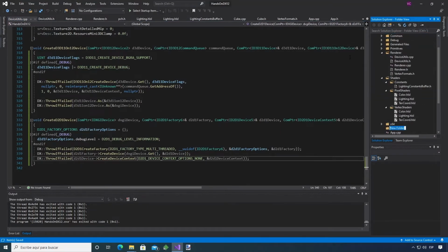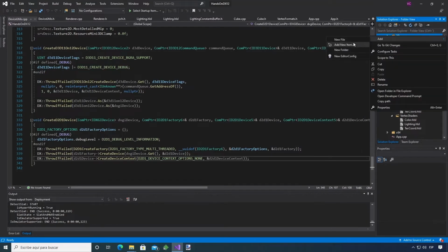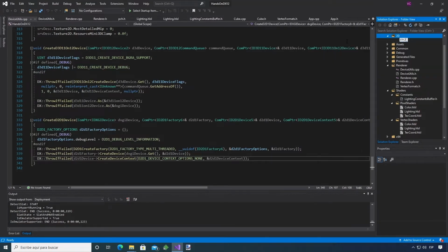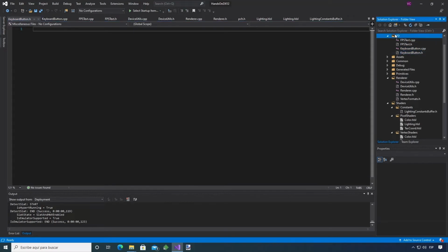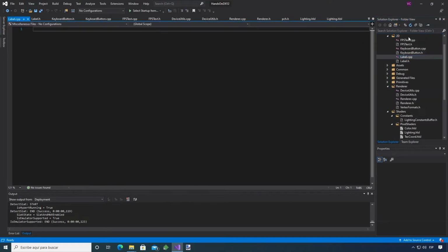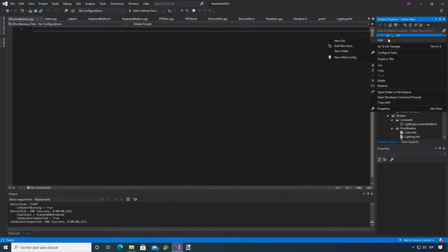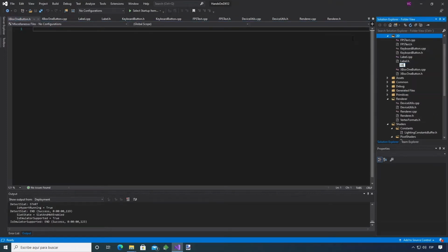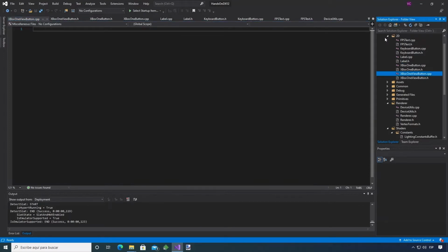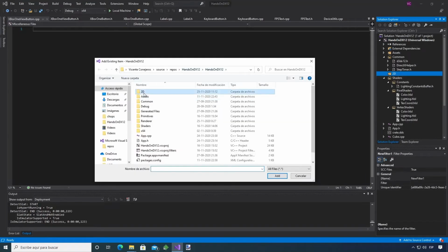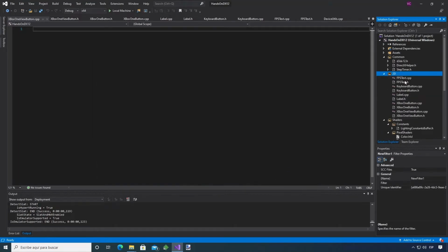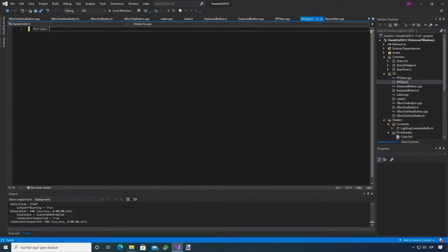add a new folder named 2D. Into this folder, add the next files: FPS text H, FPS text CPP, keyboard button CPP, keyboard button H, label H, label CPP, Xbox One button CPP, Xbox One button H, Xbox One view button H, Xbox One view button CPP. Now go back to the solution view, add a 2D filter, add to it all the files from the 2D folder. Let's start with FPS text H by declaring pragma once.